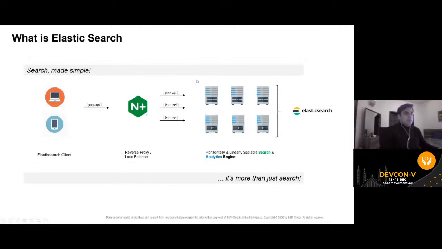So Elastic interacts with the external world using only one protocol, that is the HTTP, JSON-based REST API. If you want to write data to Elastic, it has to be through the REST APIs. If you want to read data from Elastic, it has to be through JSON-based REST APIs. If you want to do some configuration, it has to be through the JSON-based REST API. So the exposure to the external world from Elastic is all through the JSON-based REST API.